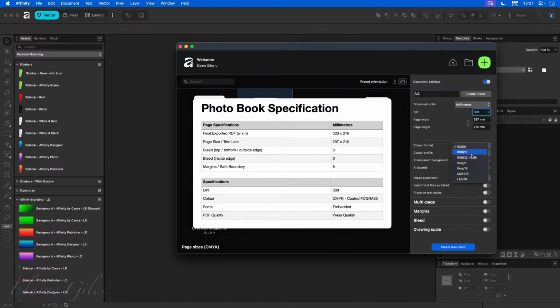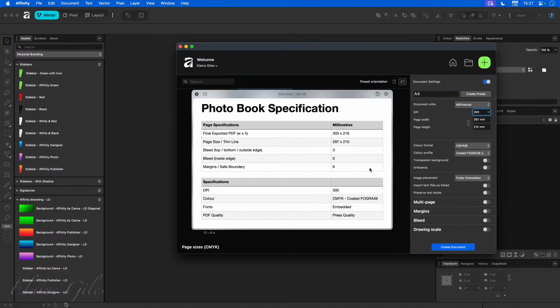So this needs to be set to CMYK, which is there. We do have colour here. So at the moment, it's saying US web coated. That's not the one my printer uses. It uses Fogra 39. So choose that from there. Do I want a transparent background? Do I want to create artboards? Now, those are Affinity elements. They are not referred to in the specification.